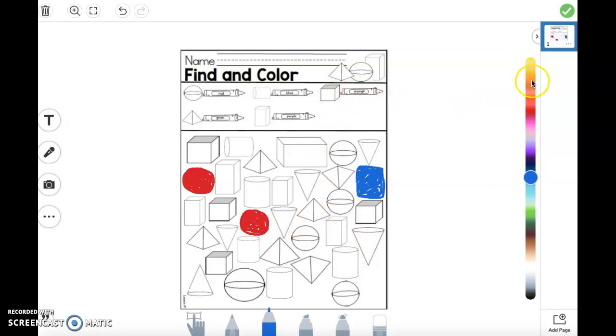It says orange. So a cube looks like a dice. Trace around it and color the inside. That way it kind of gives me a boundary to stay in. And once I found all of the shapes and colored them according to the key, I'm going to click the green check mark and send it to my teacher.